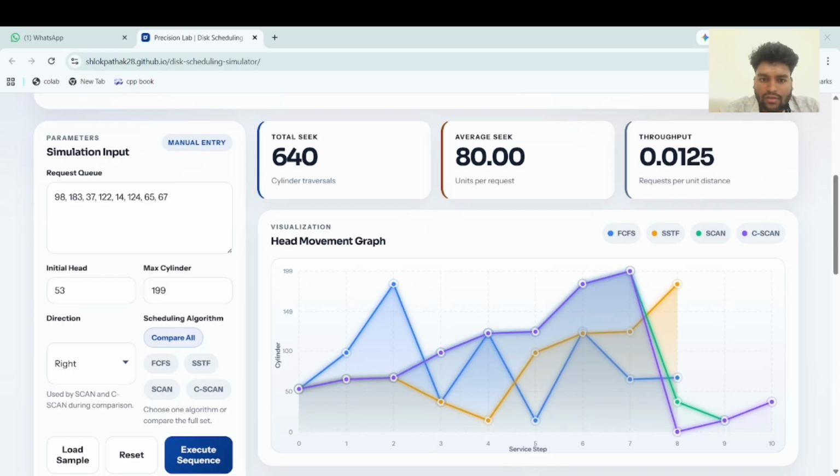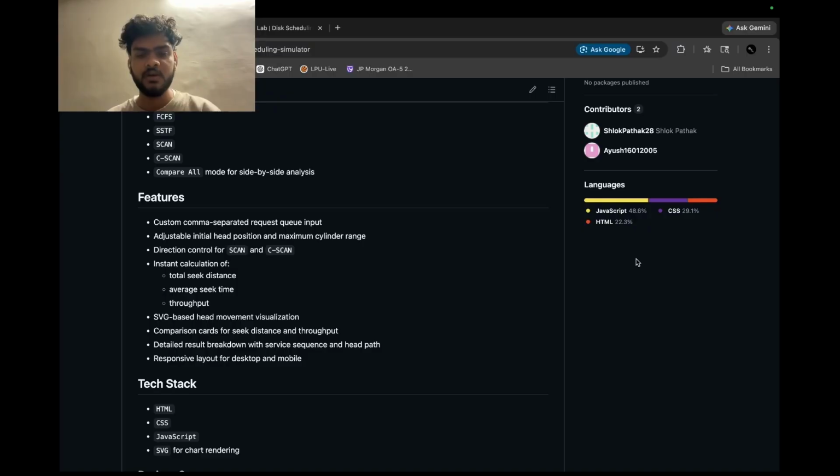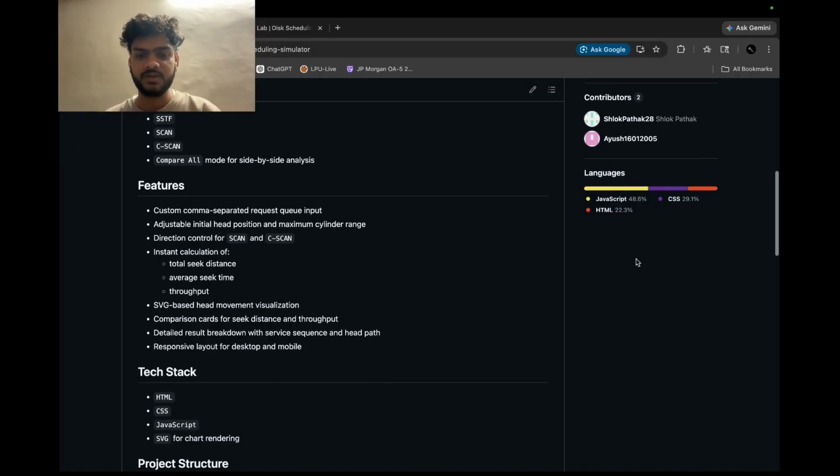Today we are here to present our project, which is disk scheduling, used by the operating system to minimize seek time and maximize throughput. Understanding these algorithms theoretically can be a bit challenging, which is where a simulator comes in, providing an interactive and visual way to see how each algorithm behaves with different input parameters.